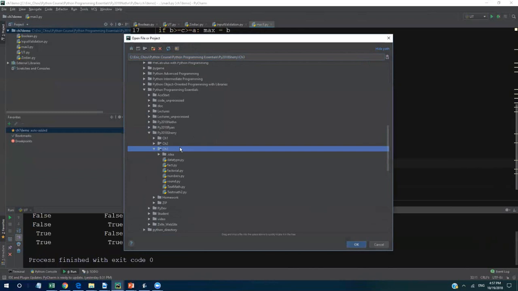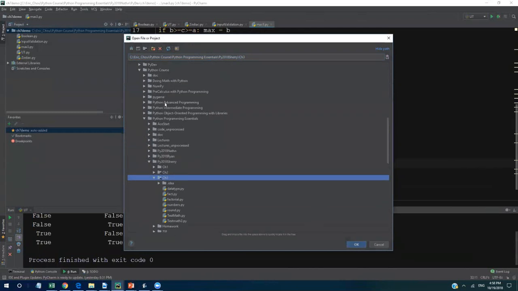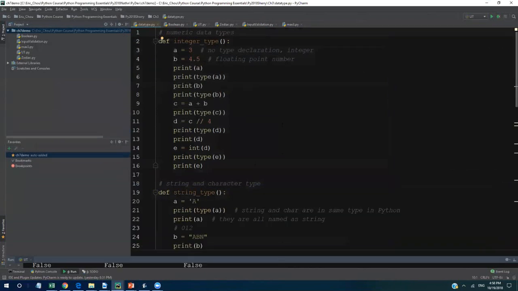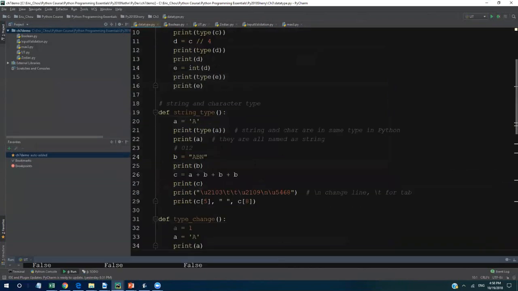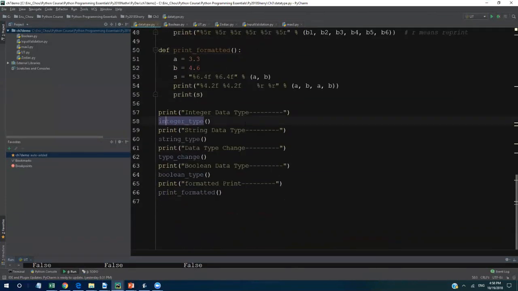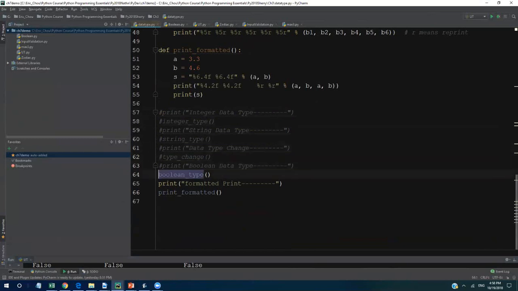So chapter 3, no, let me see. Let me try to use this one, okay? Chapter 3, okay? So let me turn down this one. For comments, you can actually use the pound sign, okay? You comment all these out, and then let me turn on this one, the integer type, okay?